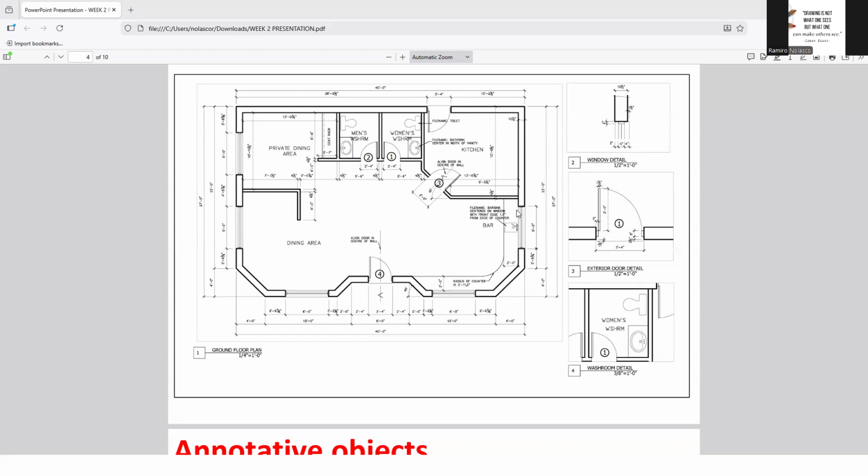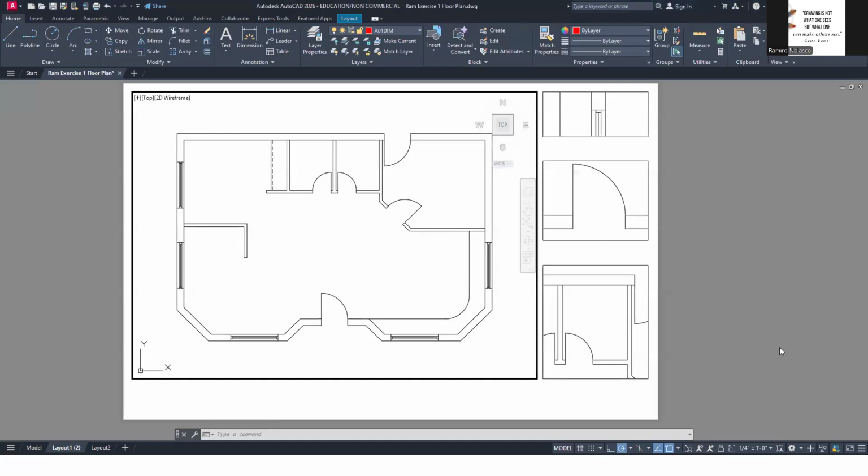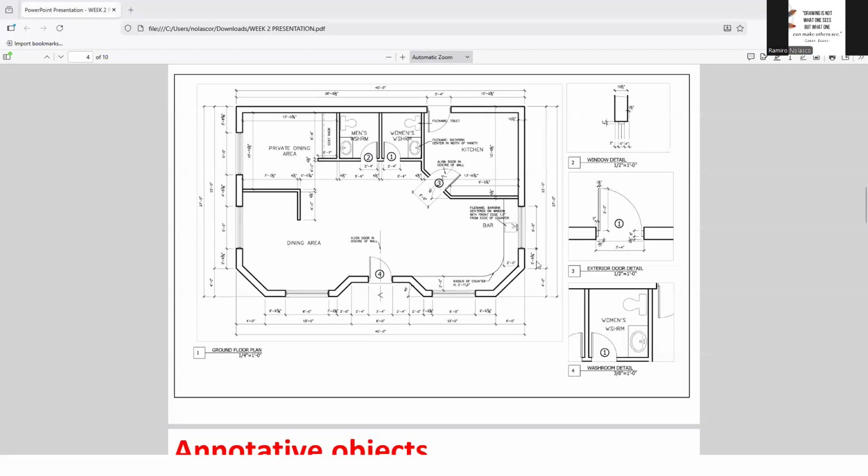Using annotative, okay? By using annotative, it tells us that we will not show the annotation if we change the scale. Here, the scale is 1/4 is to 1. The reason why the dimensions are not showing here, but do show here, is not because of layers.